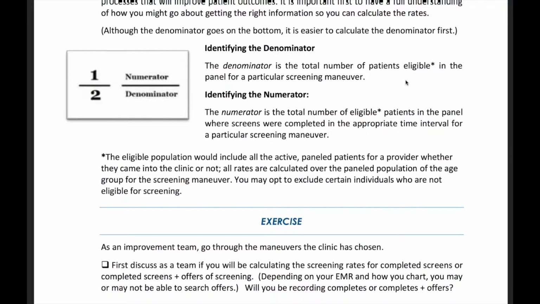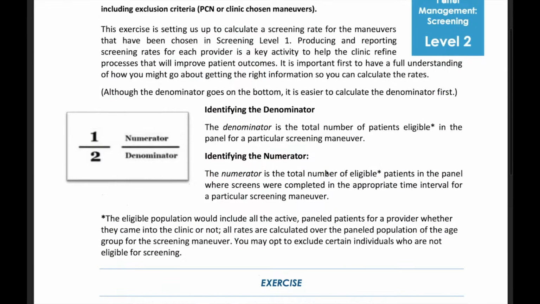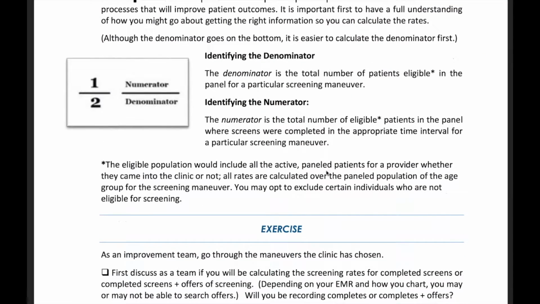Yeah, and can you explain to the group a little bit more around why the numerator and denominator? What does it really give you? When you have a numerator and denominator, it gives you the ability to give a percentage or a screening rate, right?